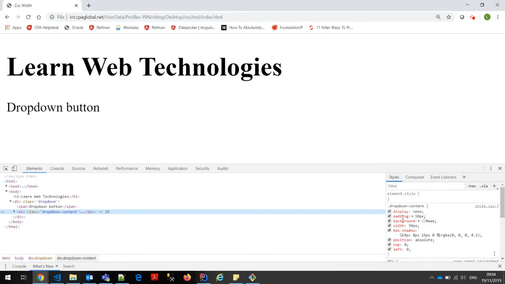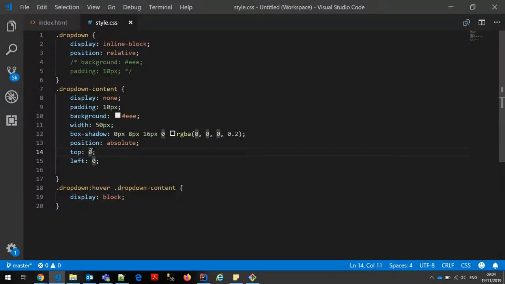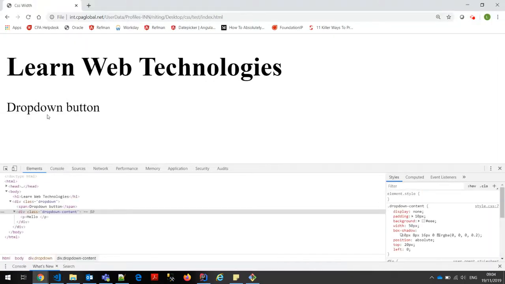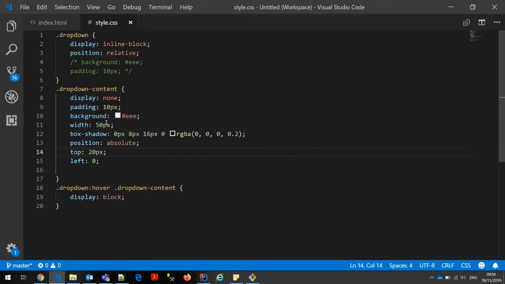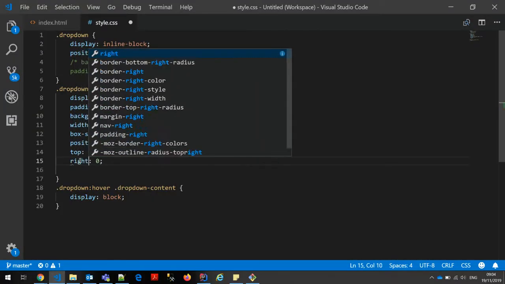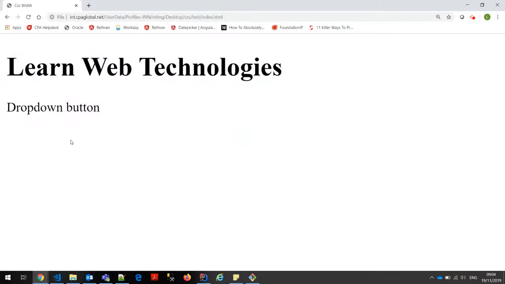Okay, now if you want it a little bit lower, what you can do is remove this and add top here. You just add top 20. Just save and then refresh. So if you go here, then it will come. Now you want this dropdown to open from here. For that you can do it like this, right, with right 0. So it's opening from here.